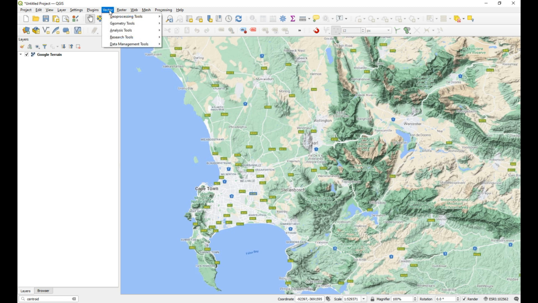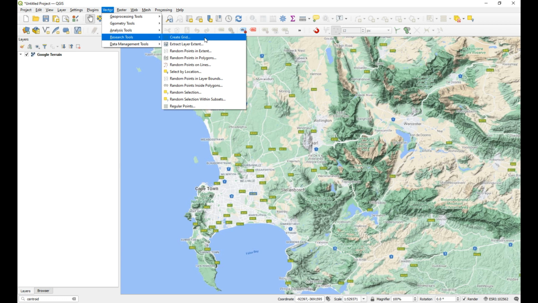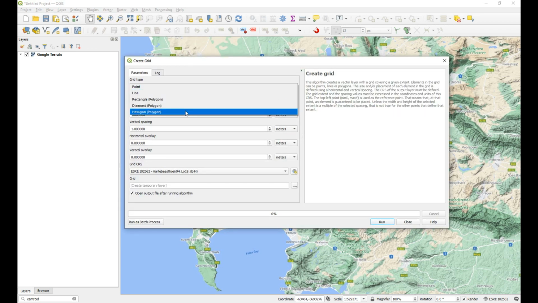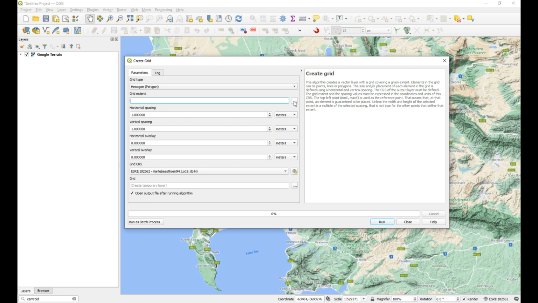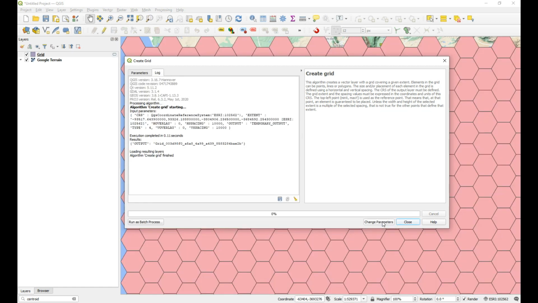So let's go ahead and create our grid now. Research Tools, we are going to create a grid. It is going to be a hexagon, and the grid extent is going to be, let's just use the same as our map canvas extent. And the spacing, we're going to go for 10 kilometers, so that's got to be 10,000 meters, and that's in both directions, vertical and horizontal, 10,000 meters. And a temporary layer is fine for my example, because I'm just going to delete all this when I'm finished, but you may want to create a permanent file, and to do that you just click over there and say Save to File and choose a place on your hard drive somewhere. I'm sure you know how to do that. So let's run this and see what it looks like.